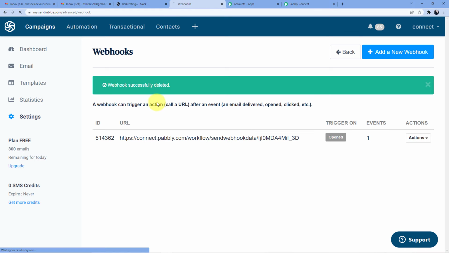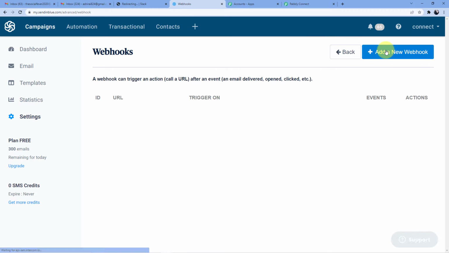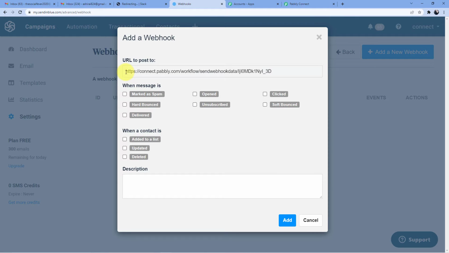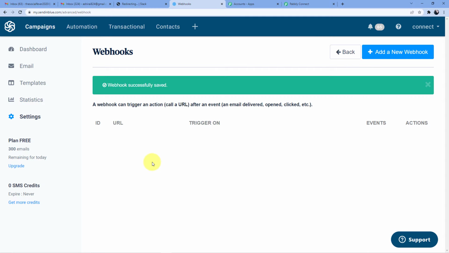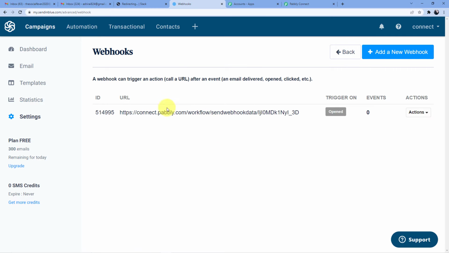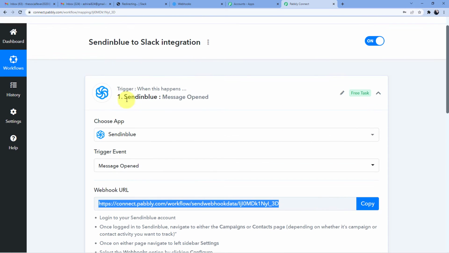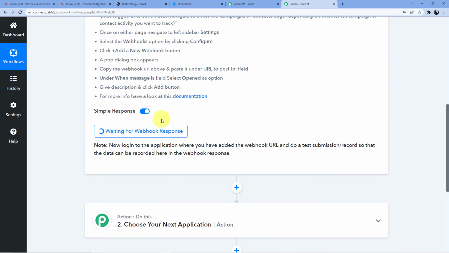So let me delete this. Webhook successfully deleted. Add a new webhook. Paste this here. And what is the task that we are aiming for? The task was when a message has been opened. So we are going to click this opened option right here, and add this. So we have successfully added this to our Pabbly Connect dashboard.